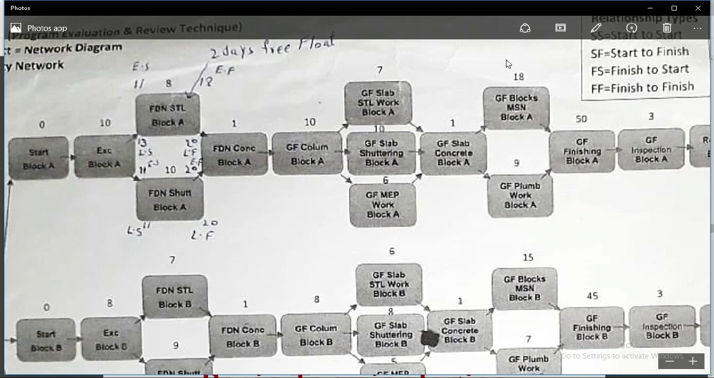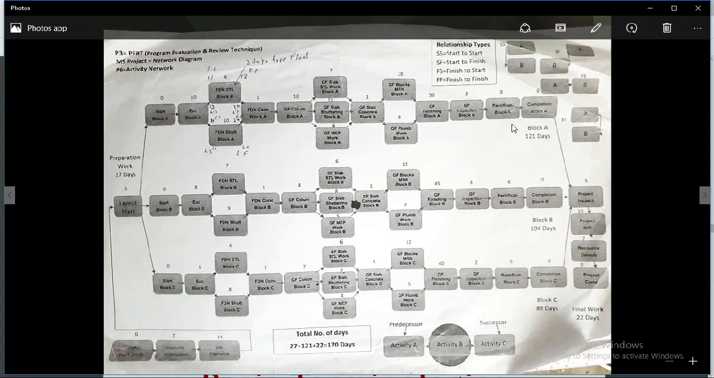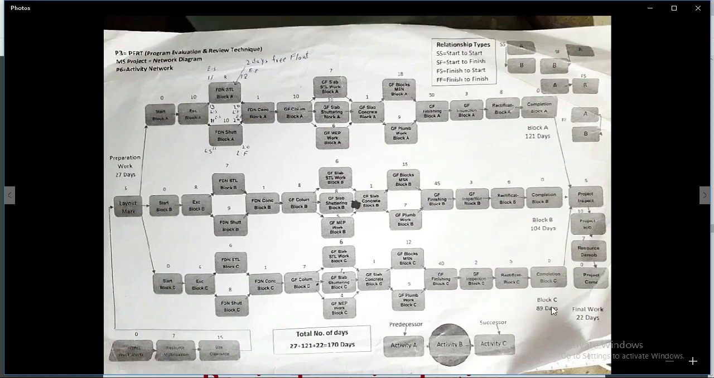So we will add 18, not 9, because this activity is taking more time. So 18 into this was 31, I think we add it, so you can add it. This will take 121 days. Construction work block B will take 104 days. Construction work block C will take 89 days. So this is the critical path because it's taking more days, so it cannot be delayed. If it is delayed, then our project completion will also be delayed.